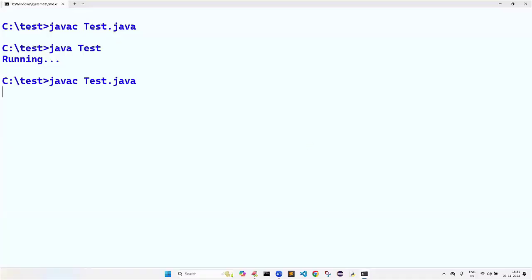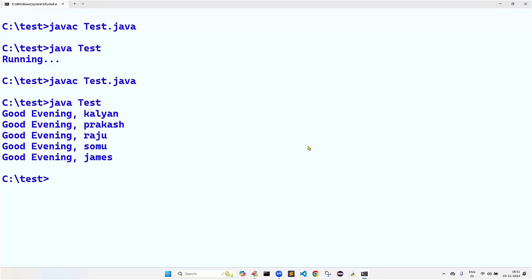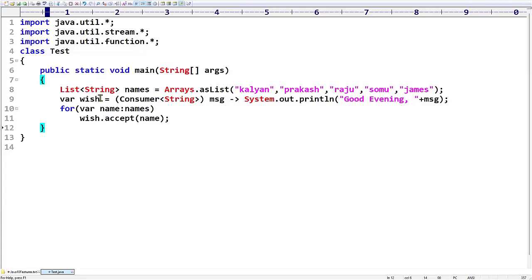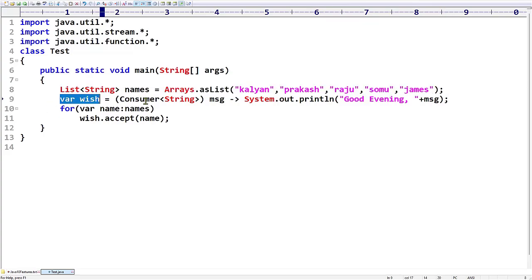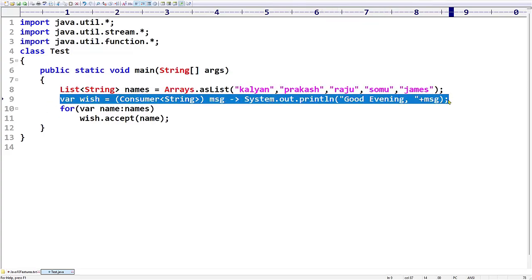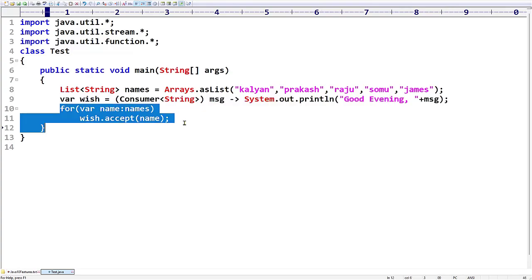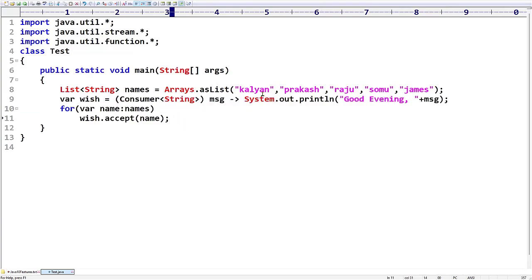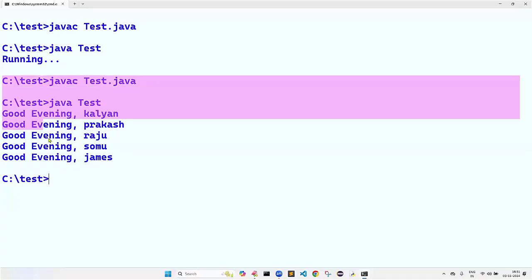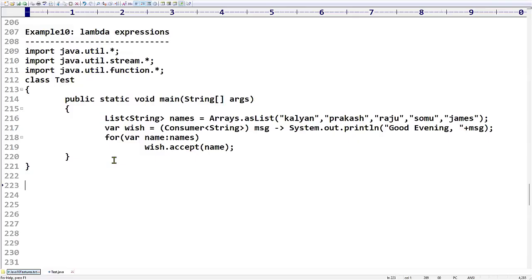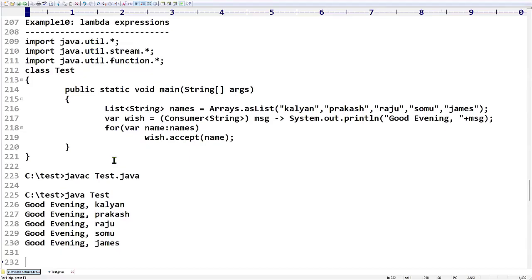Now let us execute this program and see what is happening. For every person, we are going to get the wish. Have you observed how beautifully we implemented? The first line is nothing but the input, a list of names. The second line is where we created one lambda expression. Third, we are calling that lambda expression for every parameter. Like that, we can use type inference even for lambda expressions.